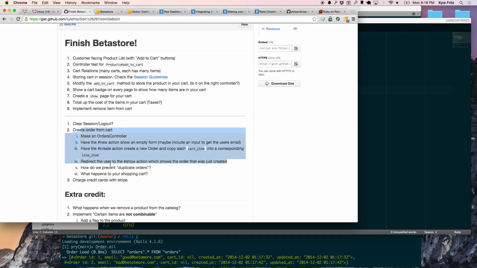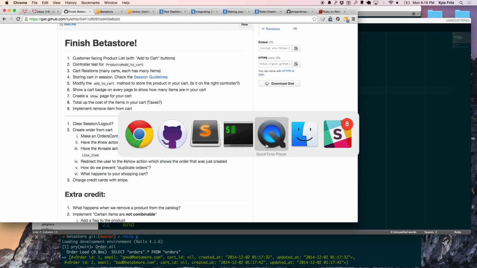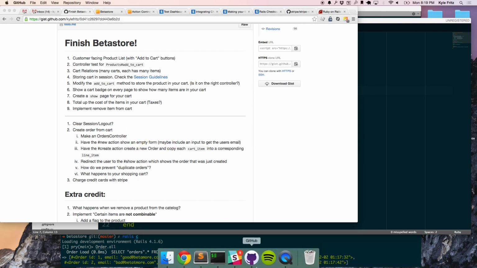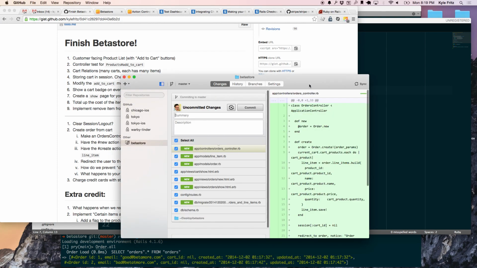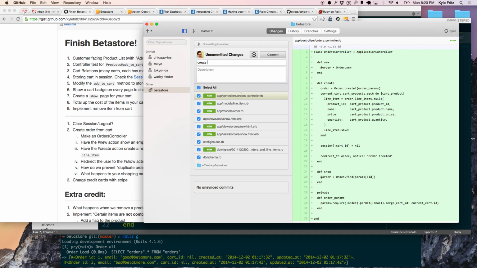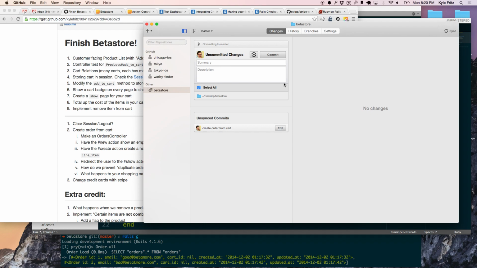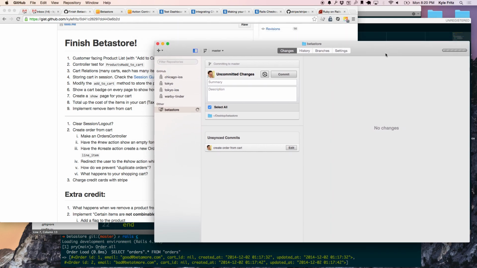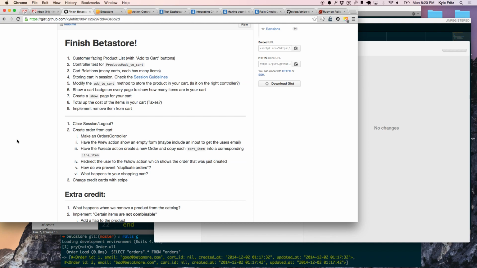So we covered creating an order. We covered redirecting. We covered preventing duplicate orders. We covered the shopping cart. And so now the next part is going to be charging cards with Stripe. So let me say create order from cart. All right, cool. I will take that. Maybe this will work. Actually, no. I think I might have to use the command line because I'm using the GitHub app. Okay. So now it's charging cards with Stripe.